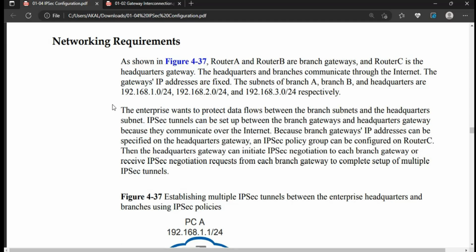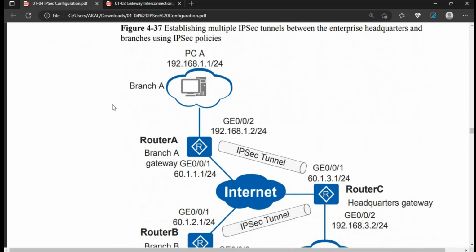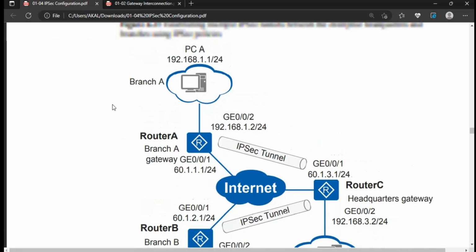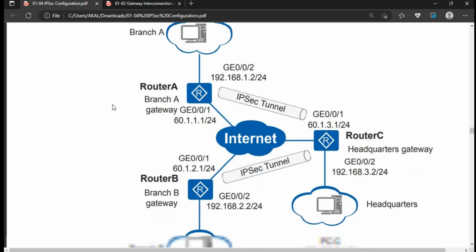IPSec tunnels can be set up between the branch gateways and the headquarters gateway because they communicate over the internet. Because the branch gateways' IP addresses can be specified on the headquarters gateway, an IPSec policy group can be configured on Router C. The headquarters gateway can initiate IPSec negotiation to each branch gateway or receive IPSec negotiation requests from each branch gateway to complete setup of multiple IPSec tunnels. So this is the topology, how the topology looks. This is what we are going to configure.